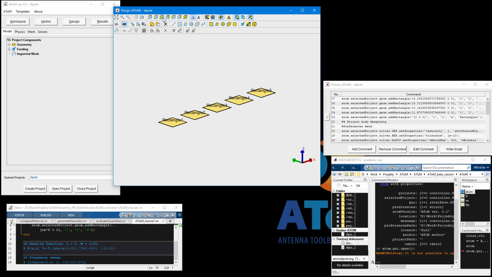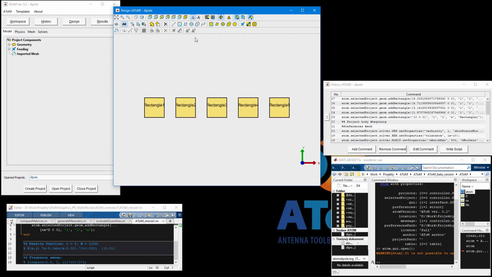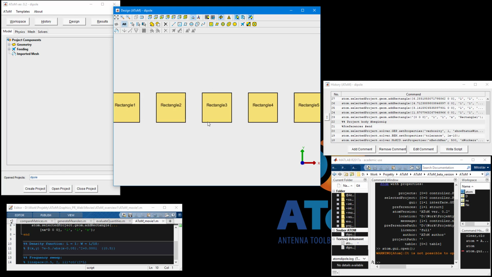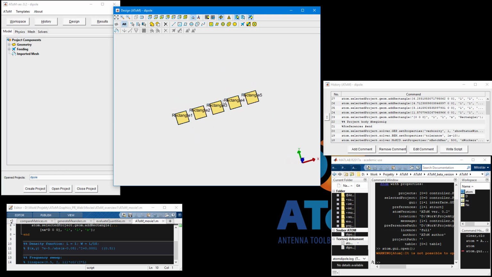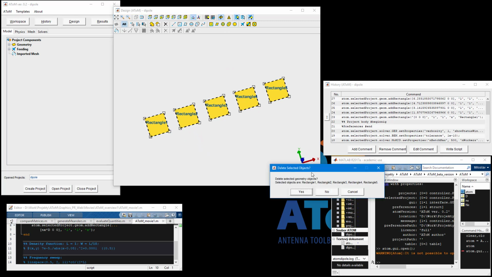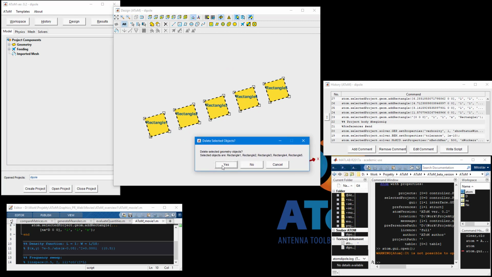Many keyboard shortcuts are predefined in main viewer and in design viewer for effective work in AToM. For example, pressing Ctrl+A and then delete makes it possible to select all objects and delete them.